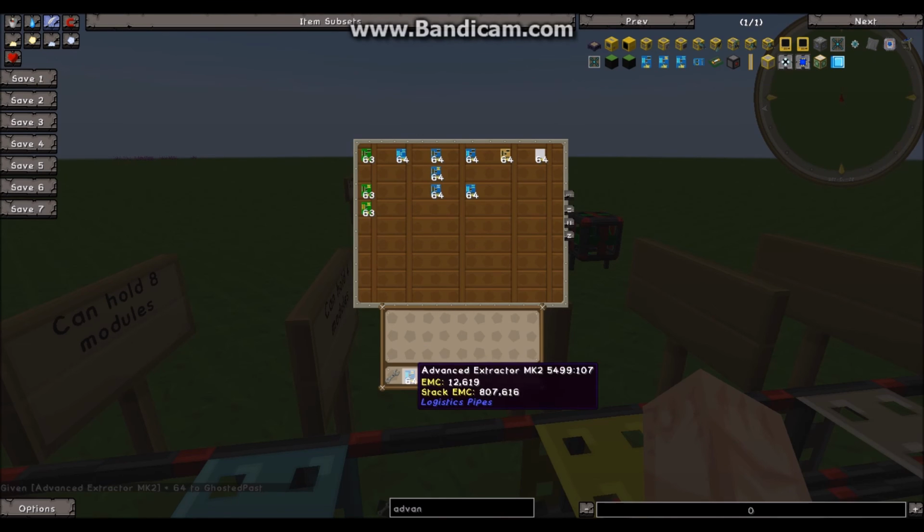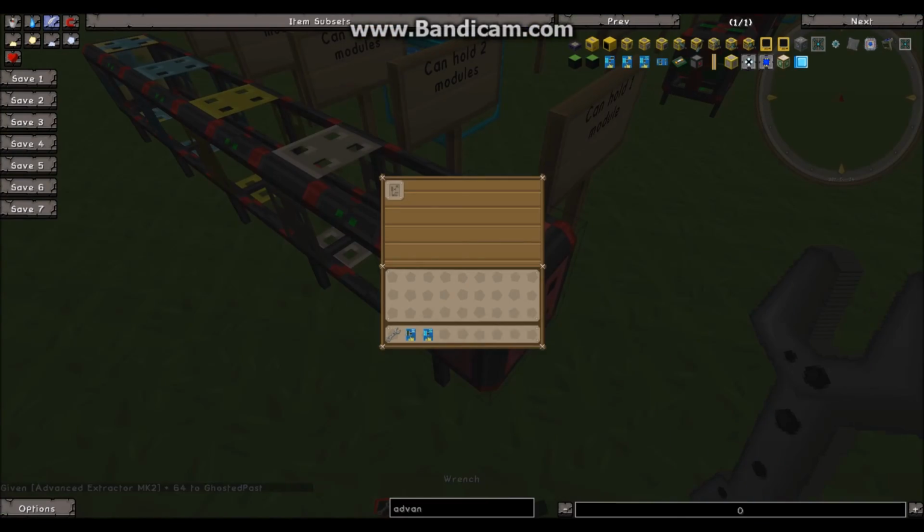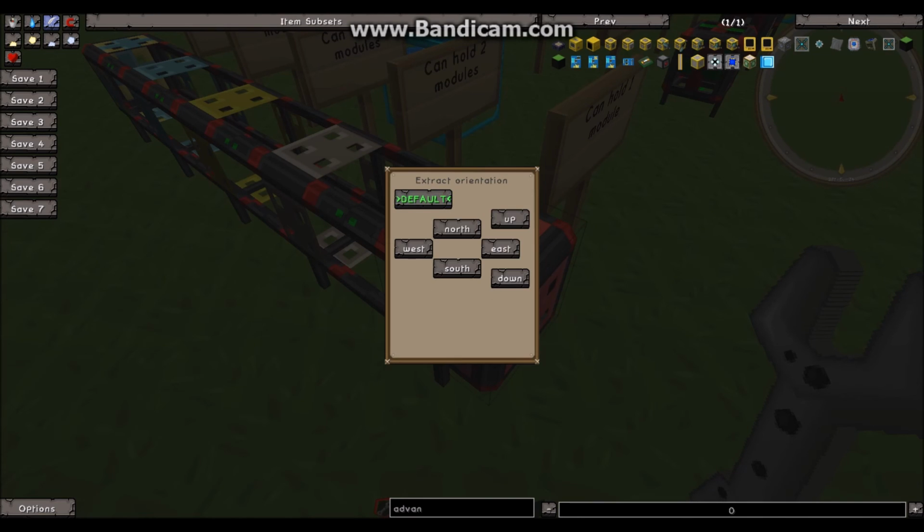Advanced Extractor Mark 2, that's better. So you can see Mark 1, Mark 2, Mark 3. Now I'm just going to pull out one of each of these for the moment. There isn't too much difference with these. Only the Extractor Mark 3 would just have the orientation, so it can only send it to specific places.